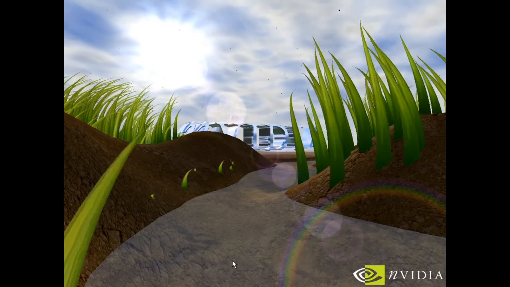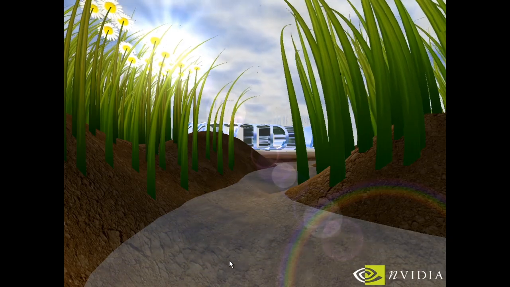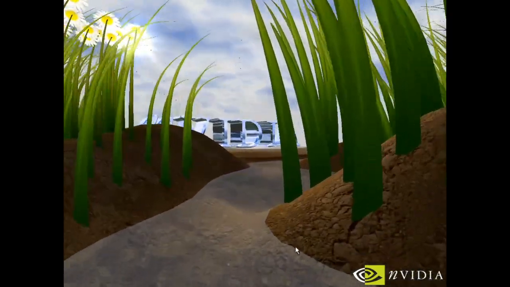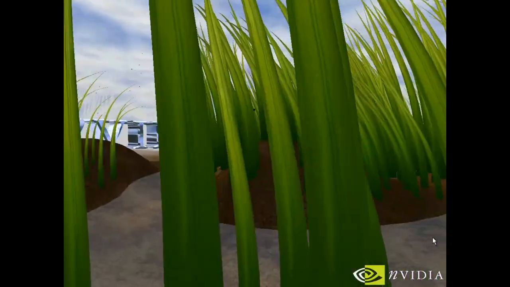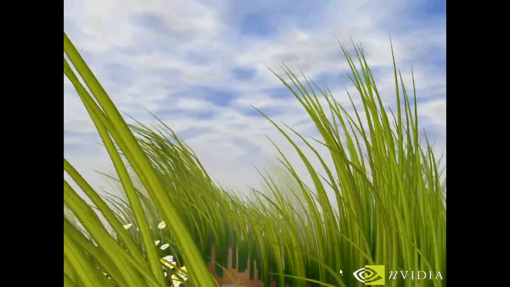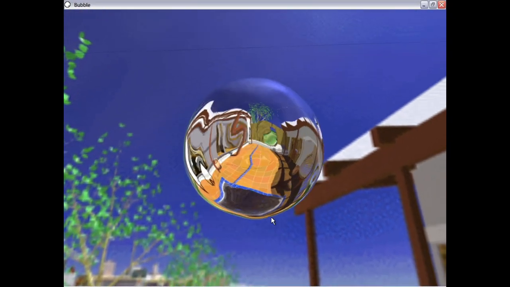NVIDIA introduced their first GeForce that year, and while undoubtedly the most powerful graphics card of 1999, the demos they created for it were more simplistic, showing off one or two effects at a time, such as this grass demo which showcased lots of geometry, or this bubble demo which shows a neat looking cube mapped effect.